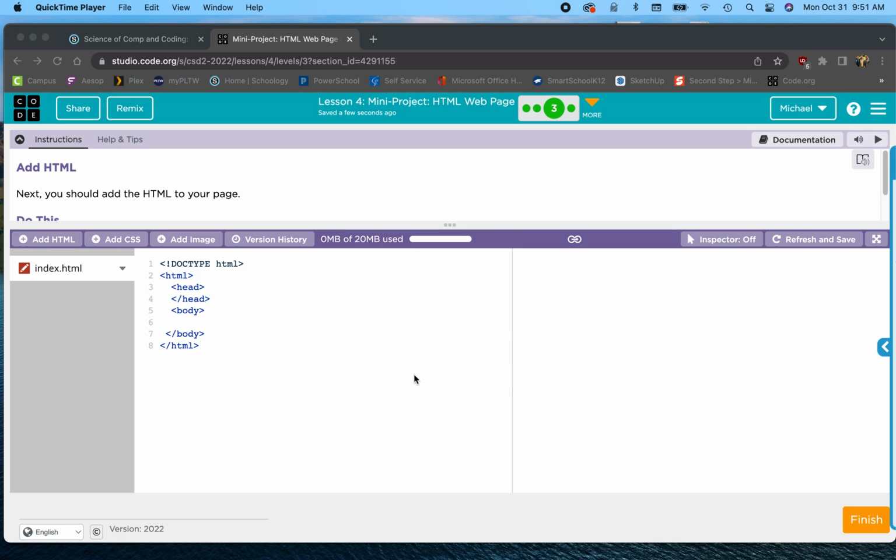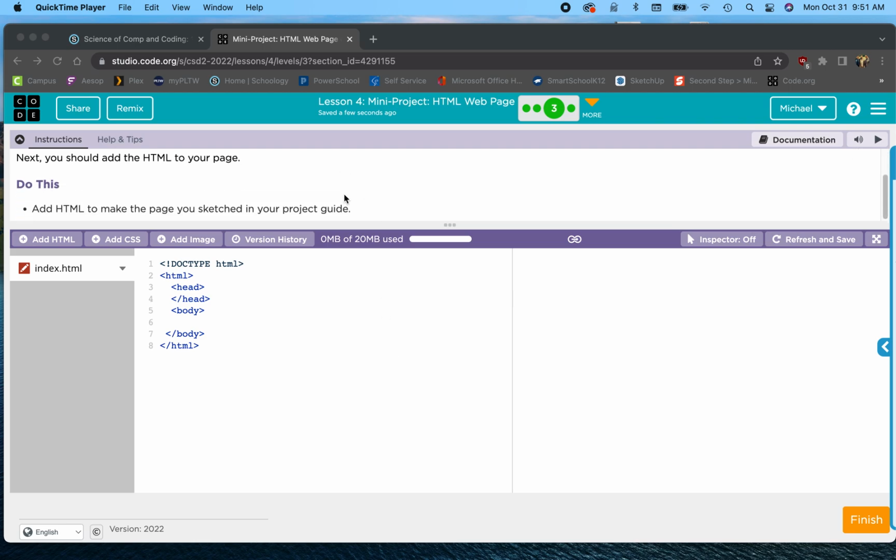Course in the HTML tags and things that we have learned so far this year so that you can be successful building your mini HTML web page, which is a project we're currently working on. So when you open up lesson 4 part 3, you'll see kind of a blank workspace, and it says add HTML to your page that you sketched in your project guide. The project guide is the requirements that I have for this project, which means that you need to have at least 100 words. You need to include a header, a paragraph, and a list of some type on your page. And I'm going to show you how to do all of those things right now.